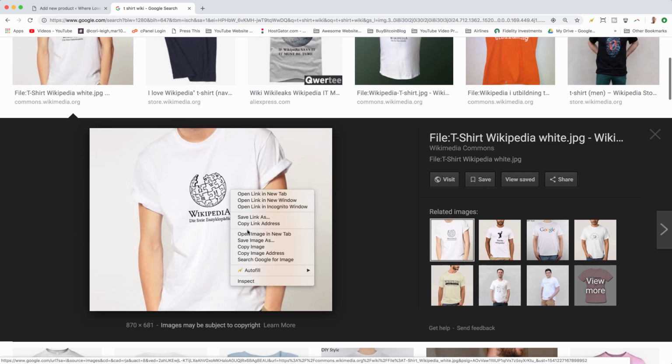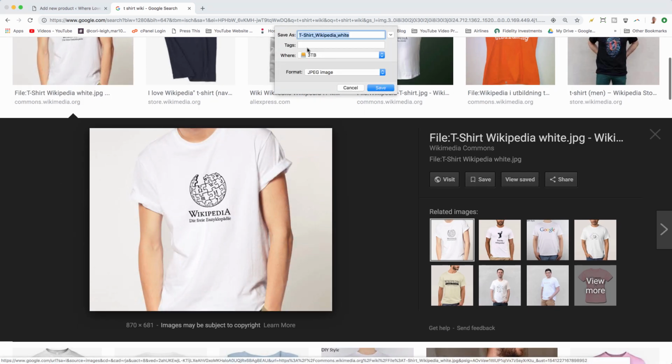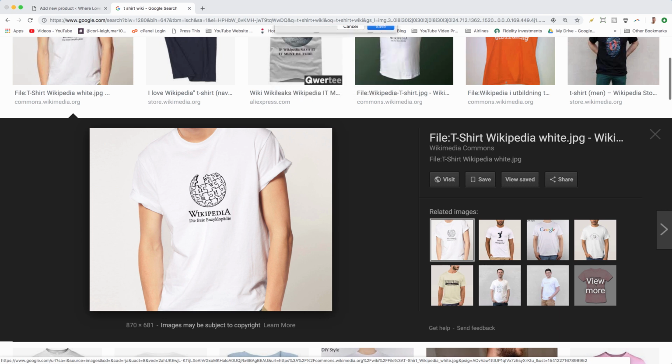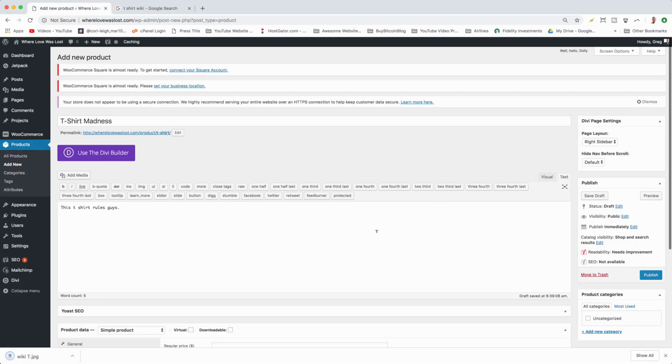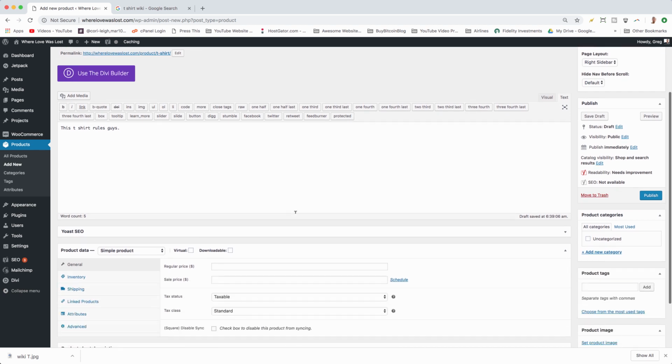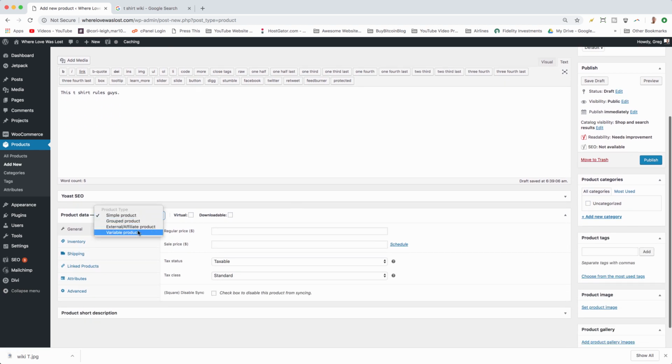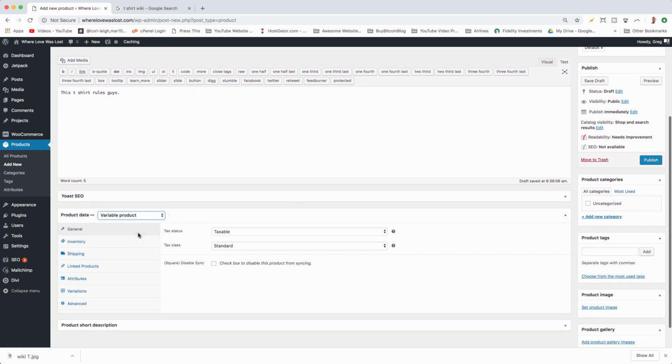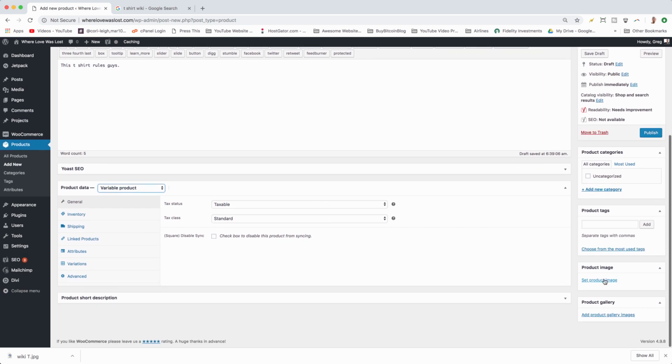Alright, I'm just going to get this cool Wikipedia shirt, save image as, Wiki, add new product. Alright, so now that we have an image, let's scroll down and change it from simple product to variable product. Alright, and now we're just going to add the featured image.